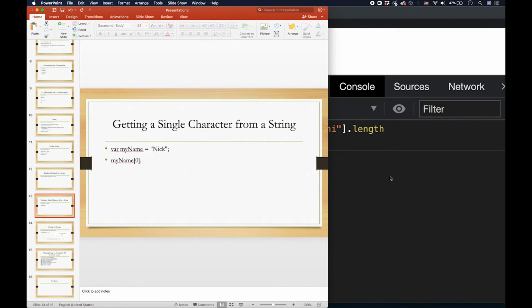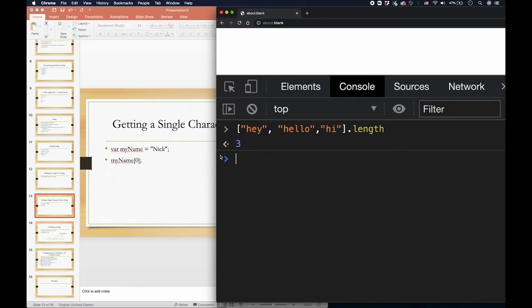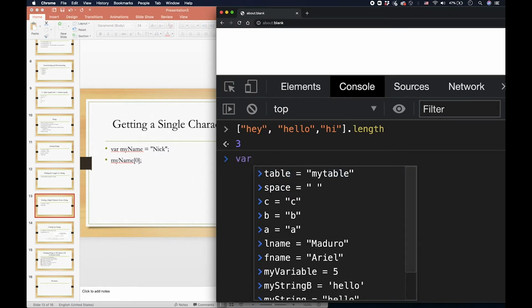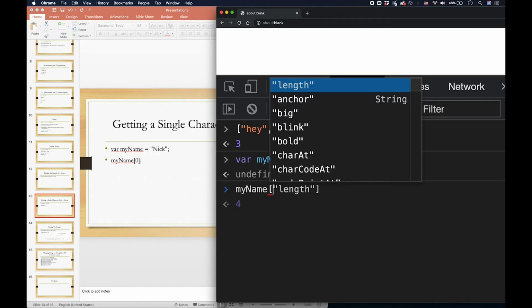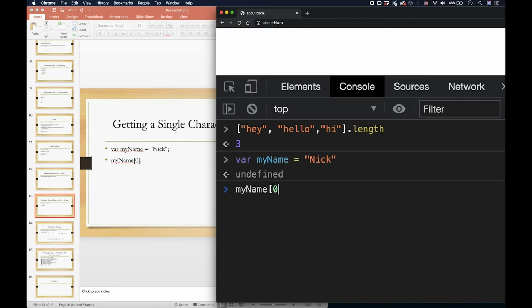So getting a single character from a string is also easy. We have a variable, then we have my name, and let's say we had Nick. Of course, we use these square brackets, and then we use an index number, and then we specify the letter that we want, just a single character. In this case, we want 0, or you can have 1, right? And then you get the I.